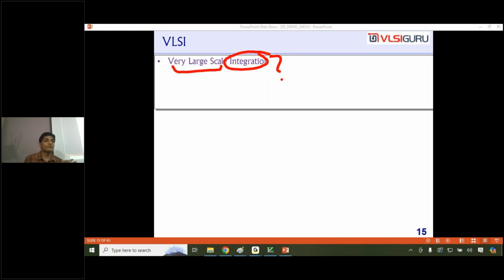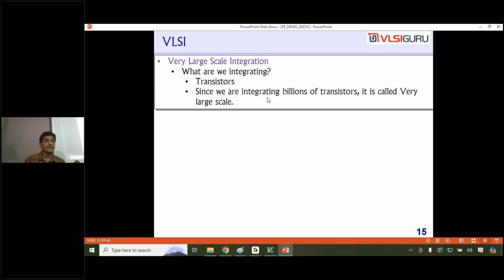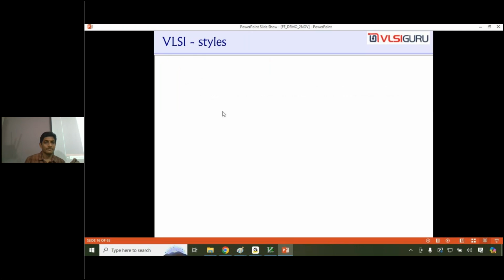Now going back to the house example, let's say I want to build an engineering college which has too many floors, let's say 10 floors. It will require a lot of bricks. If I want to construct a small room, it will require very few bricks. So depending upon how many things you want to integrate, it is called small scale integration, medium scale integration, or large scale integration. So we are integrating transistors. Since we are integrating billions of transistors, it is called very large scale.